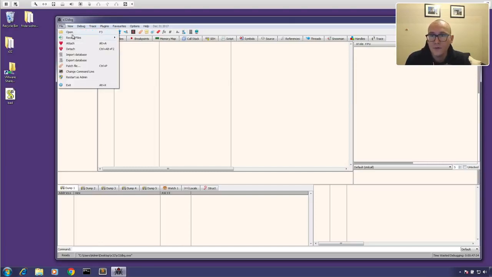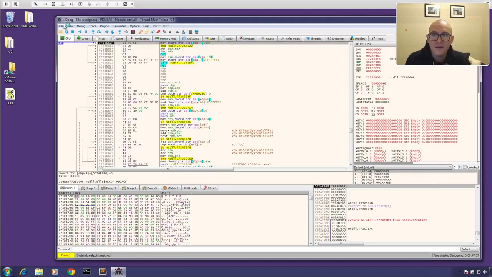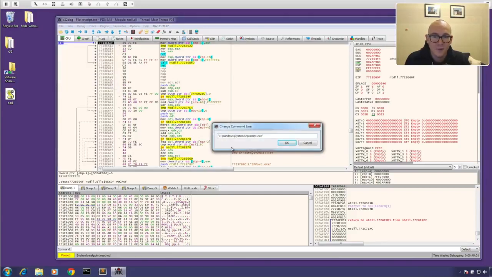So let's open that up. I have it in recent files here. You can see it's Windows System32 wscript.exe. So we'll open that up. And then what we need to do is change the command line parameters to that script. So let's go down here to change command line, and we need to pass it the path to this bad.js script. There we go. So this is what we're going to actually run. We're going to run wscript and pass it that bad.js as a command line parameter.